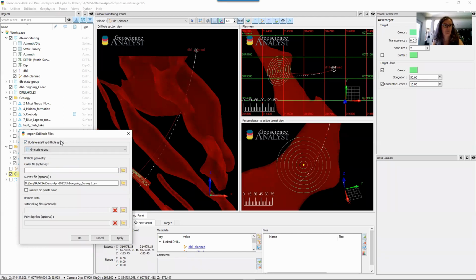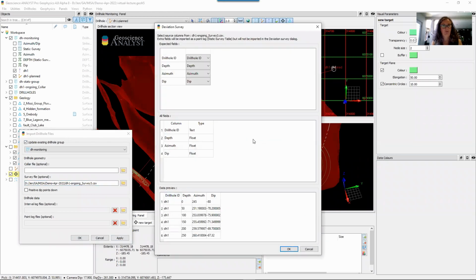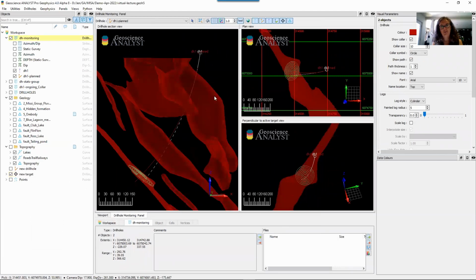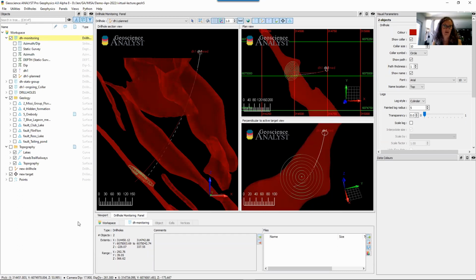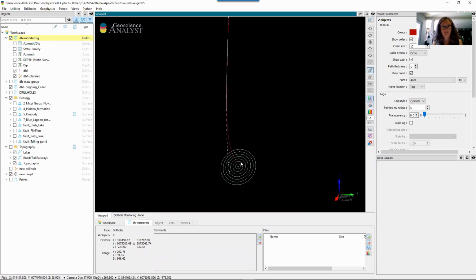So I just specify I want to update an existing drill hole group, and it's going to be my monitoring drill hole group. I'm just going to pick my third set of survey stations. So this is just an extension as though you had been updating your survey file. We'll click on OK, and the drill hole will update. The solid line will continue down to your last station, and then it will continue as a dashed line. And this will be not only in the monitoring panel, but in the viewport as well.